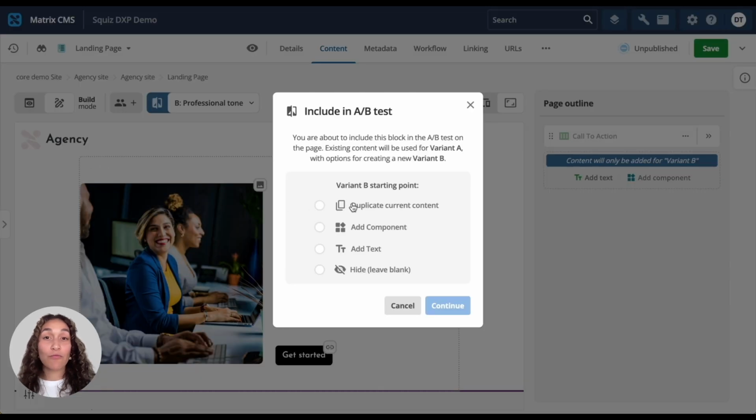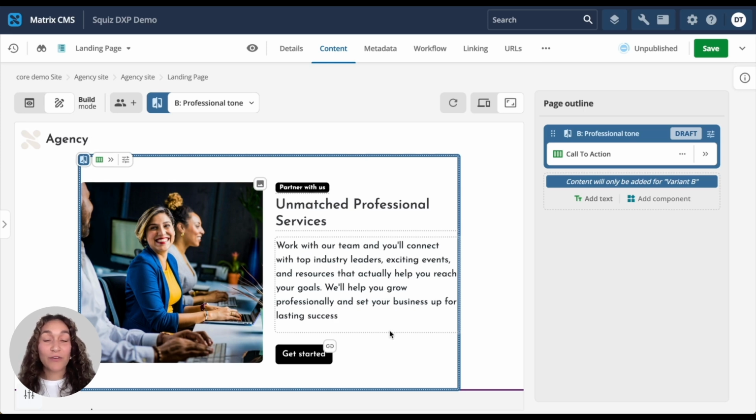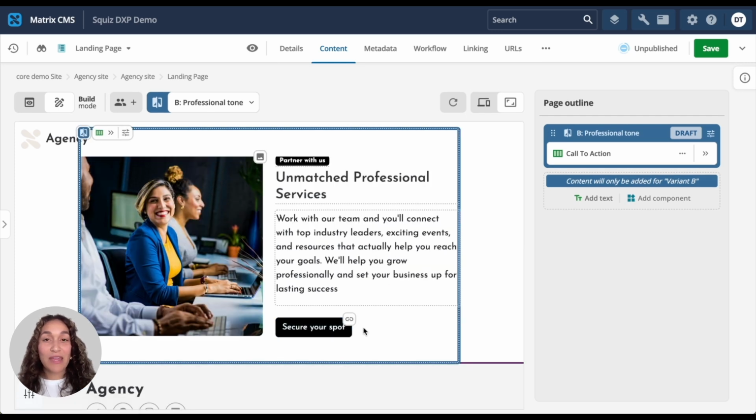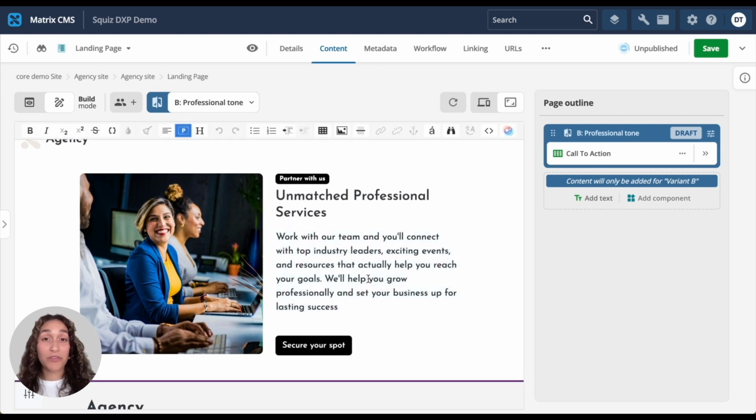We'll duplicate the original content, which saves time instead of having to rebuild from scratch. Instead of the current conversational tone that we have here, we want a more professional tone of voice. So first we'll start with the call to action. Instead of get started, we'll show secure your spot. And beyond the call to action, the tone of voice in the body text can also impact conversions.